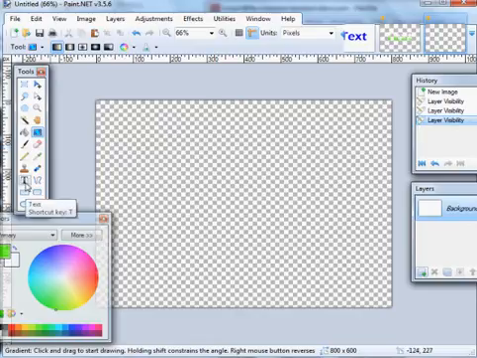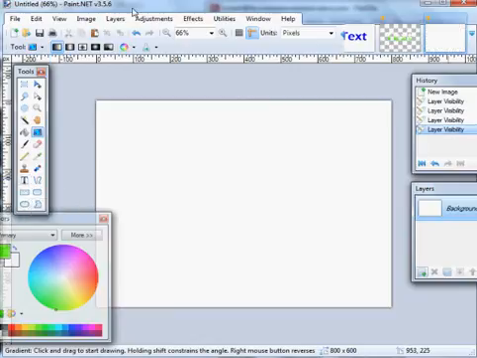Using the information that I showed you earlier, you want to create a new layer, and then we'll just uncheck this.